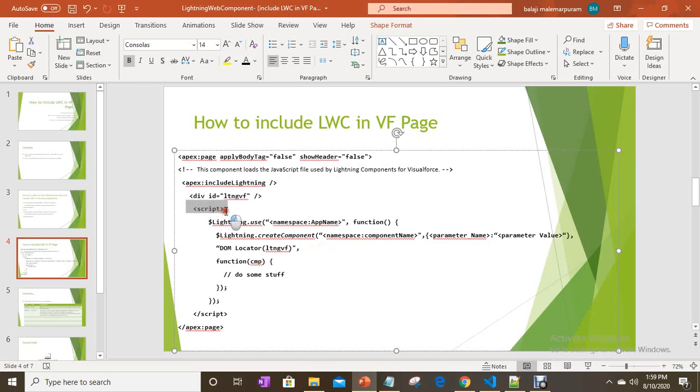So you have to include your code in a script tag. There we have to use the $Lightning.use function first. There you have different kinds of arguments. One is your Aura dependency application name, and the other is a callback function which does not have any parameters.